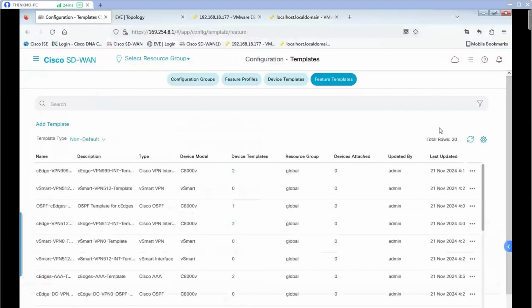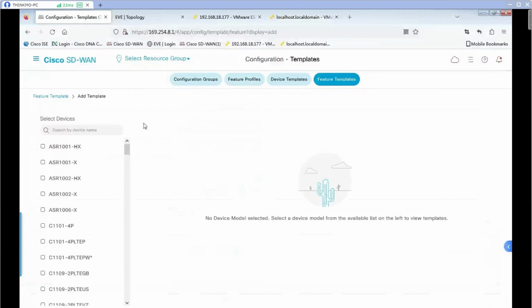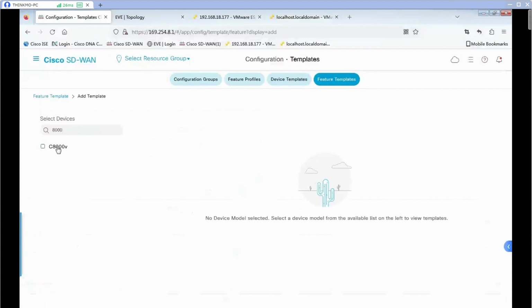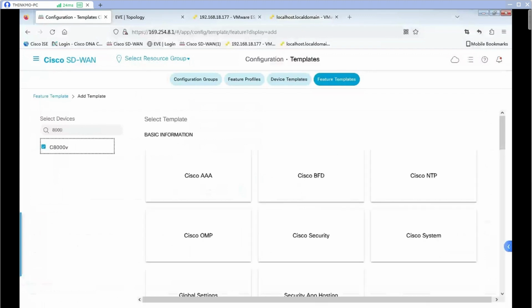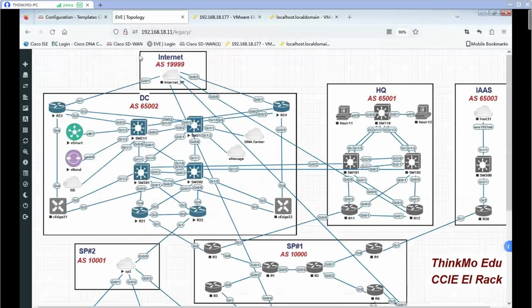The third step is to create a template. Still within this feature template section, go ahead and click the Add button on the left side to add a new template. Adding a template here is for a specific device, specifically for this particular device we are working with right now. The C8000 device. For this type of device, which is the edge image we're currently using, the C8000 model.